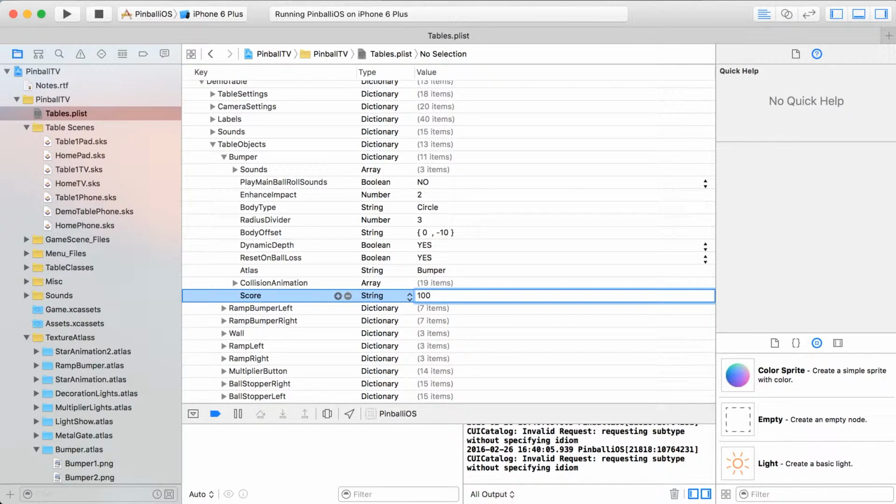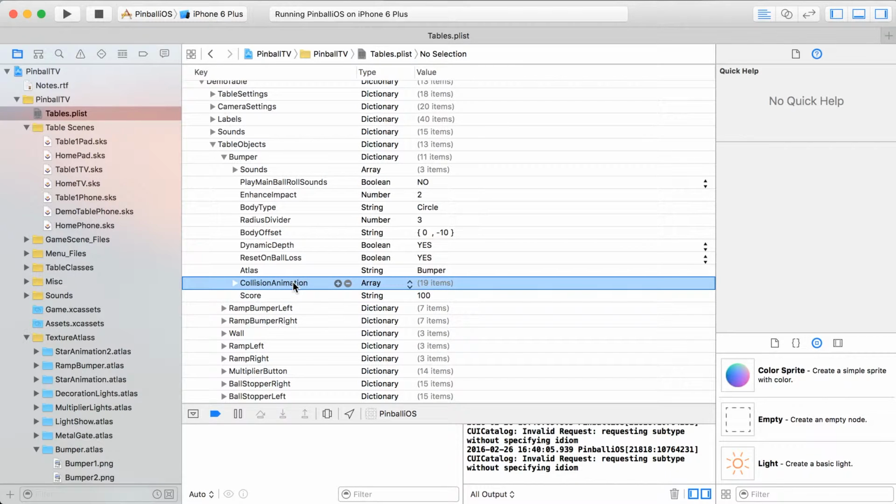So anyway, here's another one. Score, anything you want to give a score to. Any object that you want to contribute toward the player's score, put score in there, and just start setting your abstract values for how important that particular object's collision is.